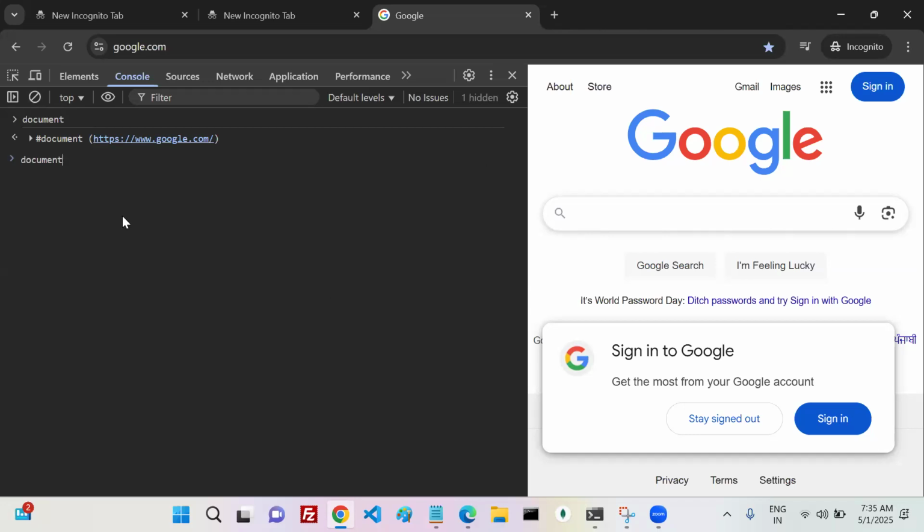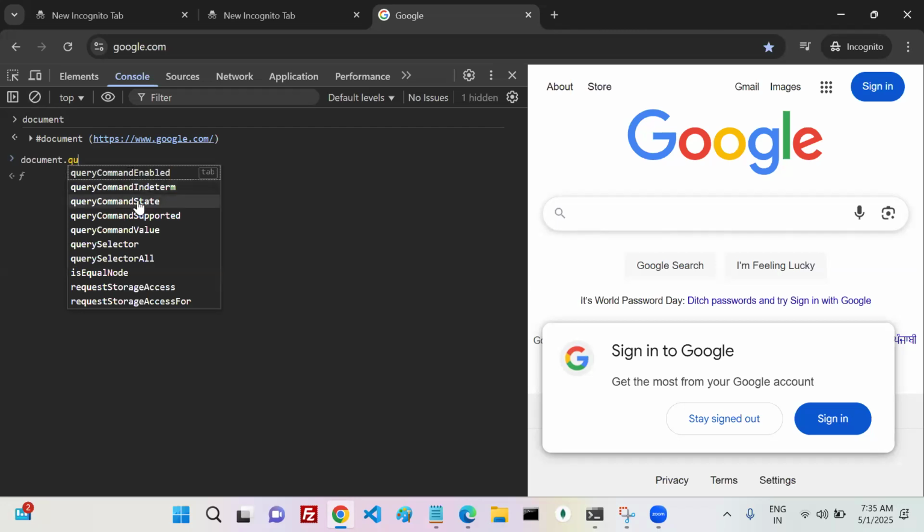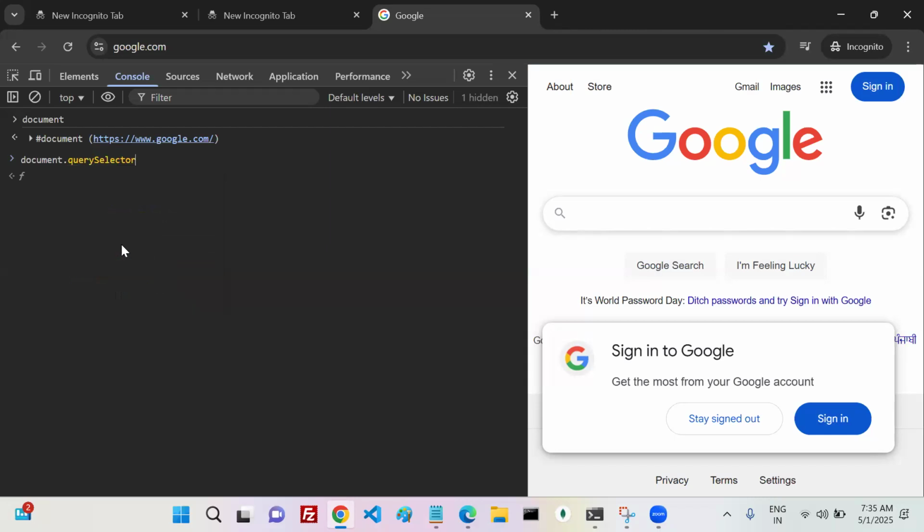Understood, everyone? In the document, we have methods like querySelector, getElementById, getElementsByClassName, querySelectorAll, getElementsByTagName. Like this, multiples are there, but I want to go with querySelector, because it is already covered in CSS. That's the reason you can go with querySelector.